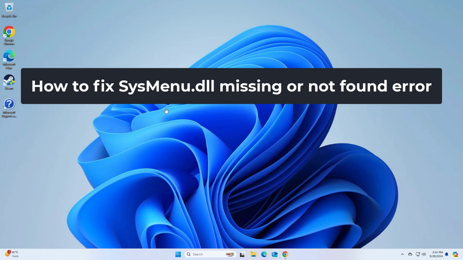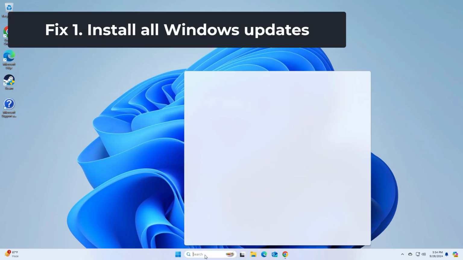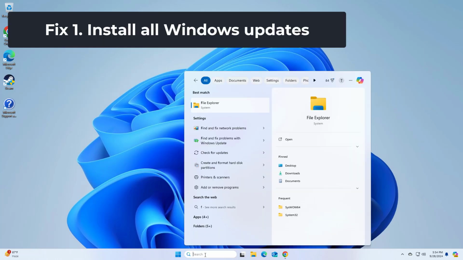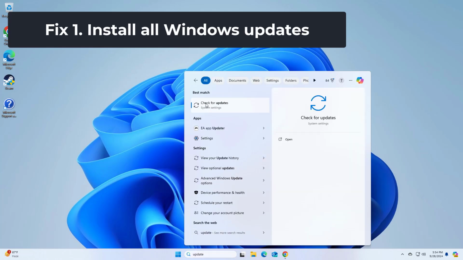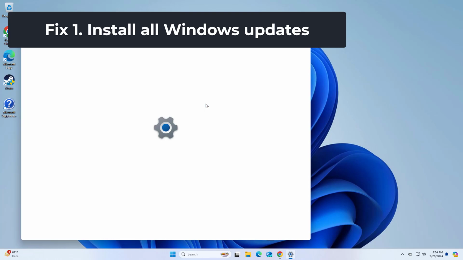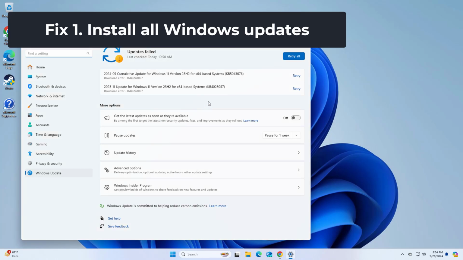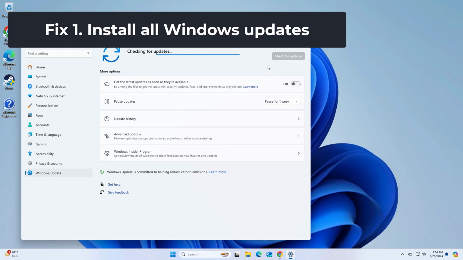How to fix SysMenu.dll missing or not found error. Windows updates may contain the necessary files to replace or repair missing or corrupted DLL files, including SysMenu.dll. If there are optional updates available, install them as well. Restart your computer to implement the changes.